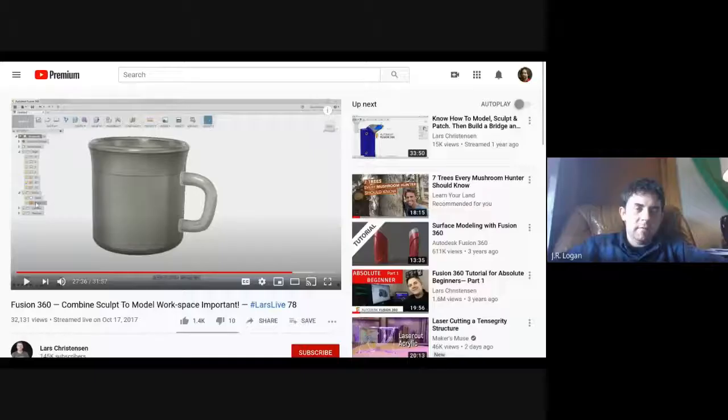What is probably more useful is I'll pull up, in a different window, Fusion 360 Slicer is what I'm looking up. And I will share that. I think that's what I'm sharing.